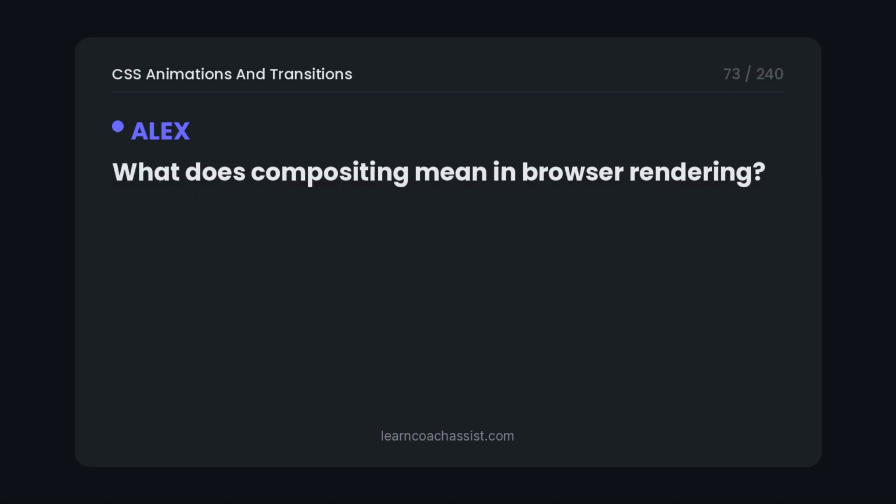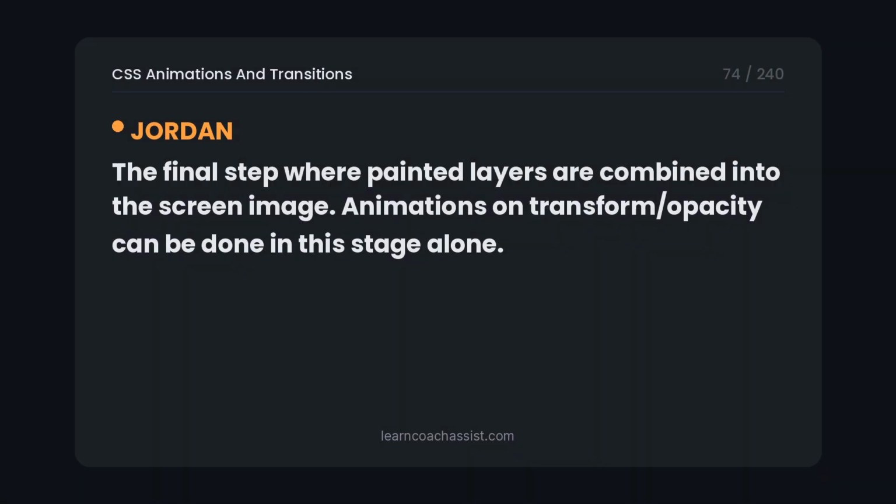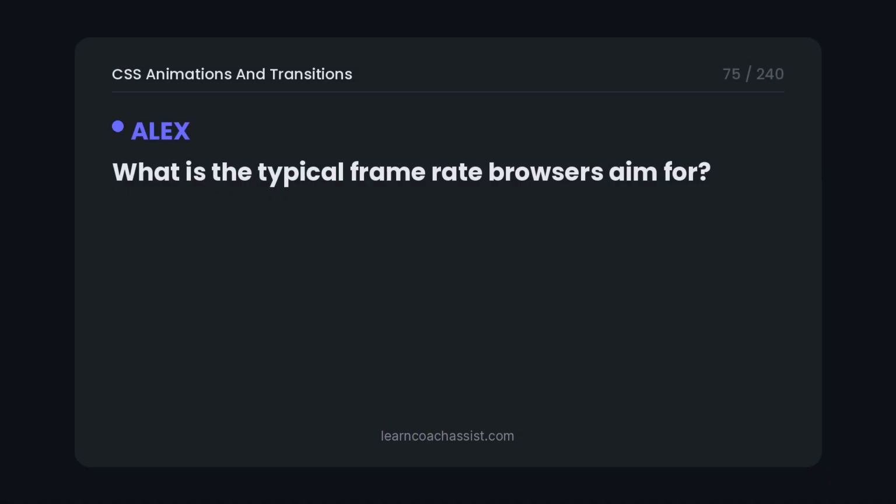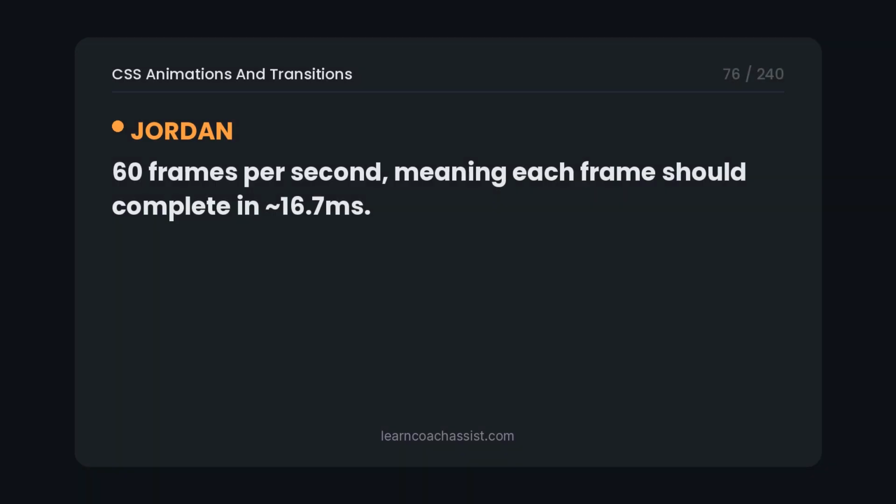What does compositing mean in browser rendering? The final step where painted layers are combined into the screen image. Animations on transform/opacity can be done in this stage alone. What is the typical frame rate browsers aim for? 60 frames per second, meaning each frame should complete in 16.7 ms.